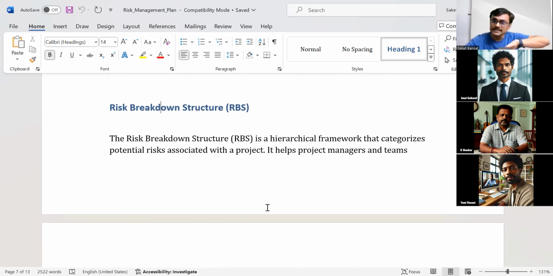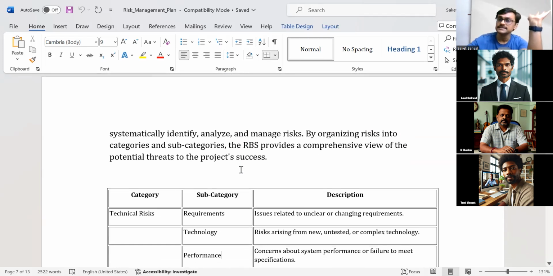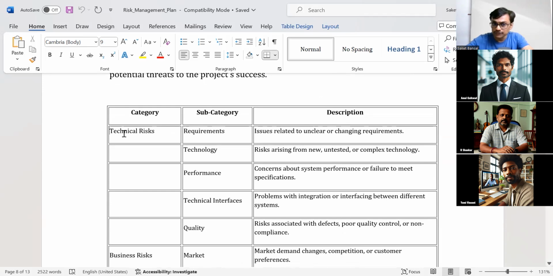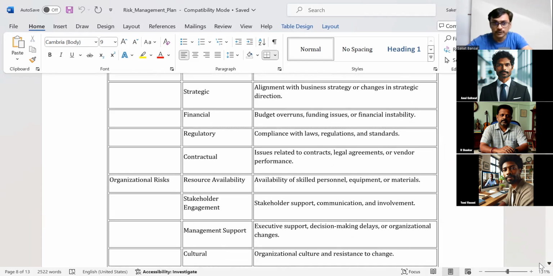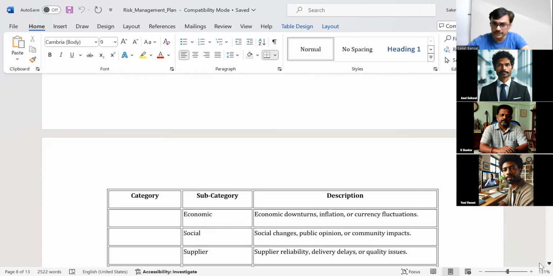And this is more like a guidance for risk identification. You are saying, whenever you are working on your risks, you probably need to consider these categories and subcategories. And there could be a third level also, so you can put it as a three-level hierarchical diagram. And we are saying, oh, you probably need to take care of technical risk. And under technical risk, you need to focus on issues related to requirements, technology, performance, technical interfaces, quality. You probably need to focus on business risk. Under business risk, you need to focus on market strategies, financial, regulatory. You need to focus on commercial risk. You need to focus on external risk. There could be a category called environment also, if it is relevant for you.